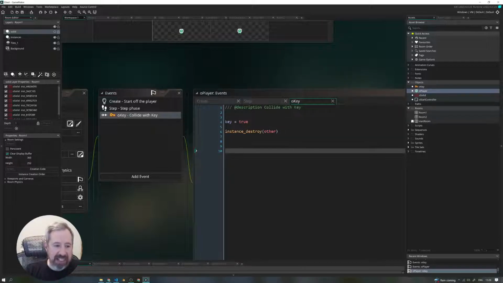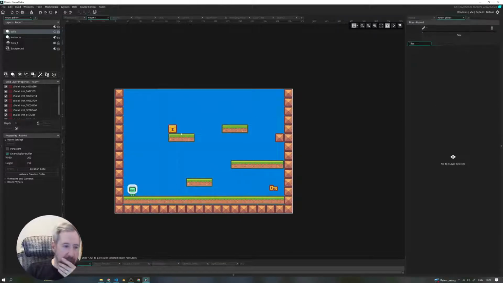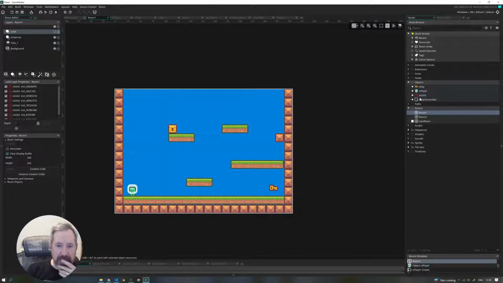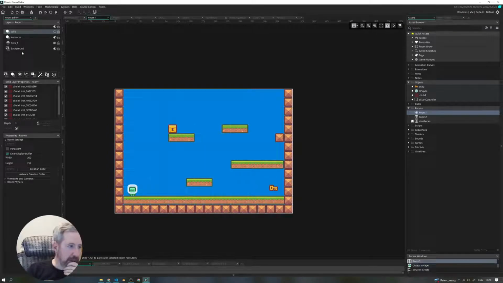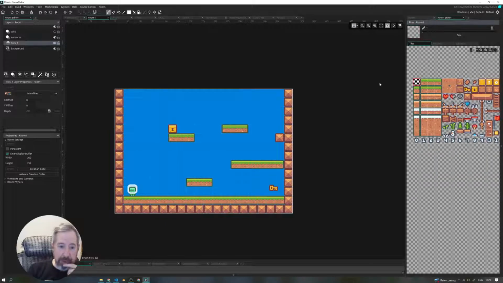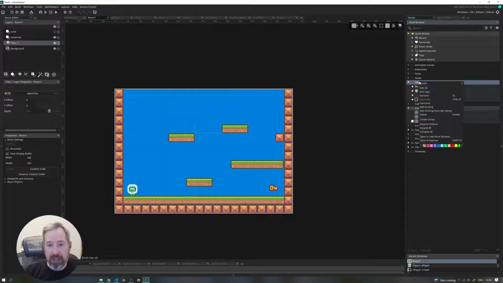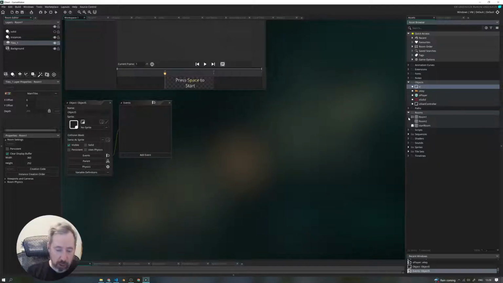we need the exit now. So let's go to the room. There's a couple of different ways we could do this as well. So the way I'm going to do it is I'm going to go onto the tile there. I'm just going to take that off. And the reason I'm doing that is because I'm going to make it into an object. Create object. We'll call it O door.